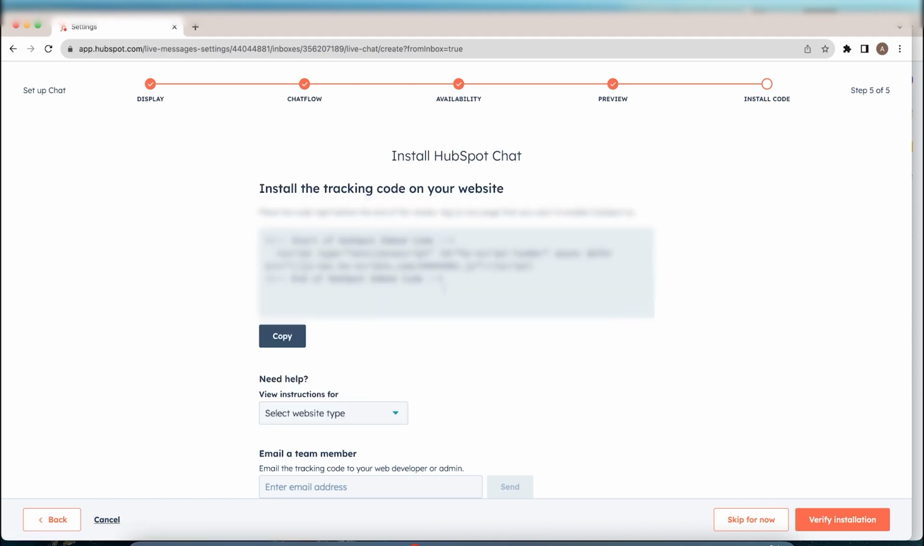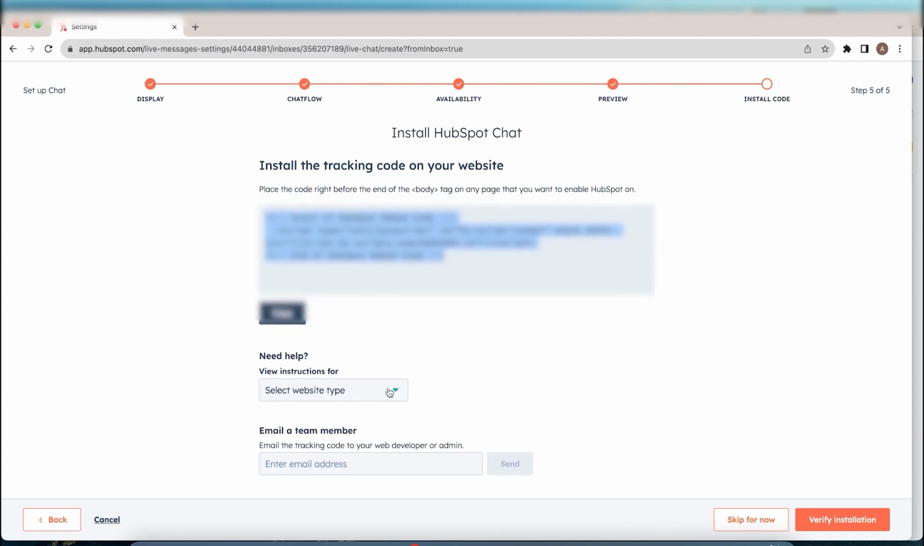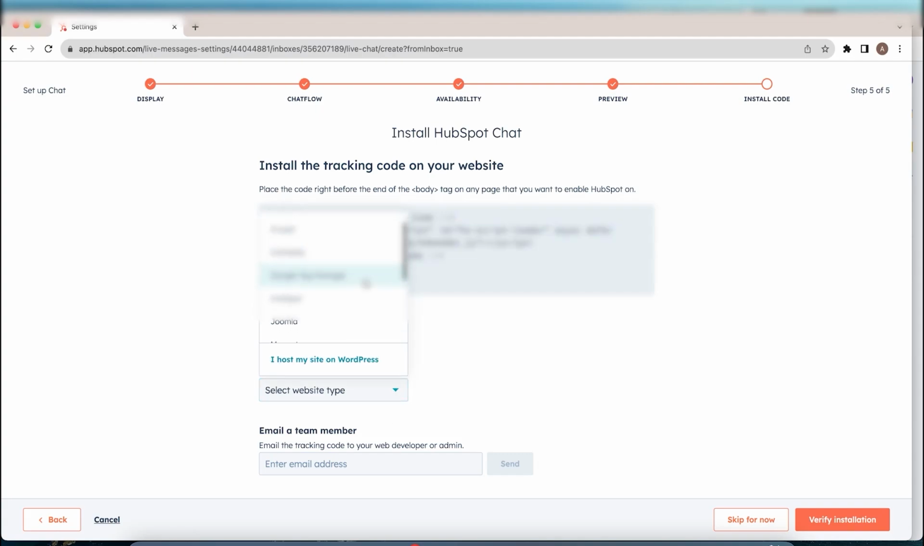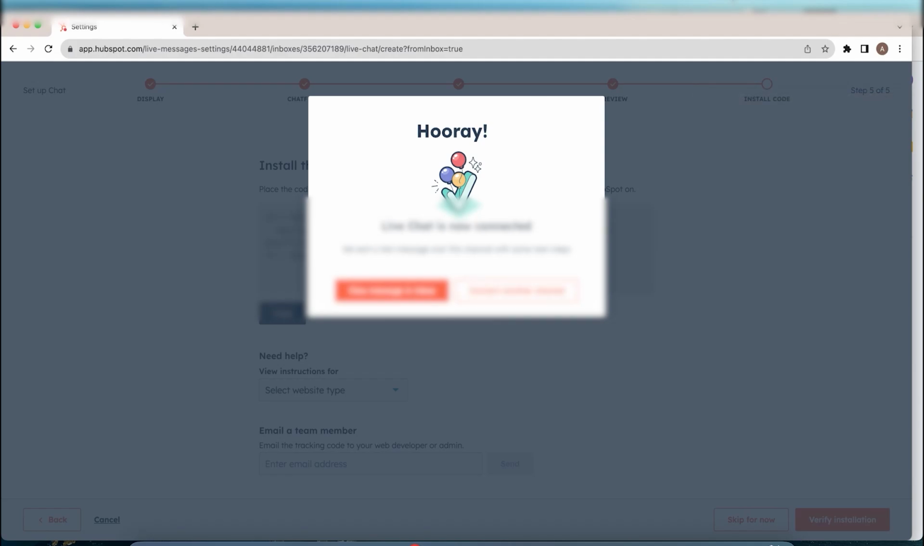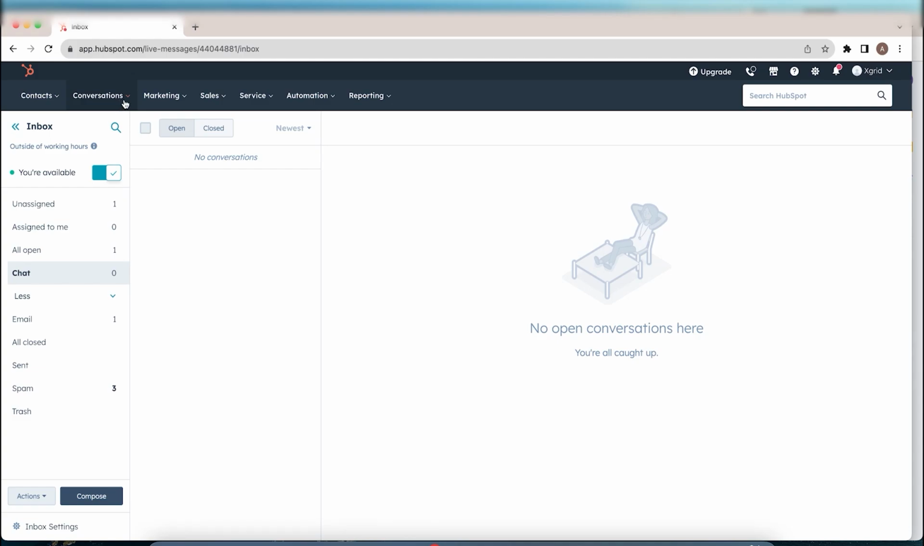Okay. Now this is the embed code. Wherever you want to implement this chatbot, you will place this snippet within the website. You need to share it with your developer so they can add it. Other than that, if you've been hosting your website on some other platform, then you can check that as well. For now, we will verify the installation. And once you hit this button, it would be enabled.